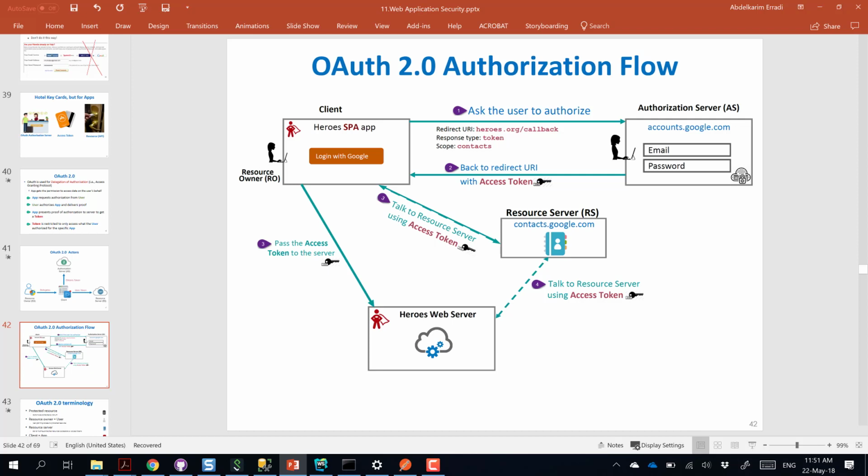And then I use that access token either on the client side or on the server side to interact with the contacts. Because OAuth is a standard, there is terminology they use. First of all, the resource owner. Who is the resource owner in our case? The user. They own the contacts, not Google. The resource owner comes to a client, which is basically the app. They are coming to use the services of this application.